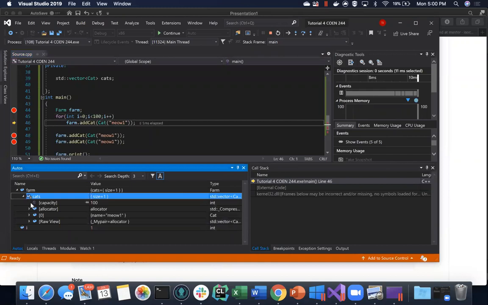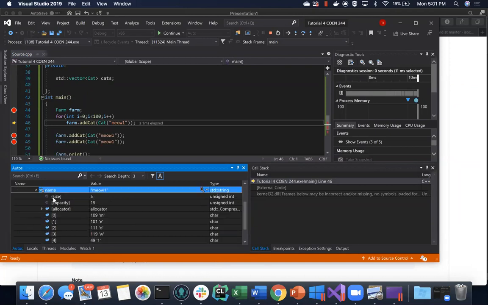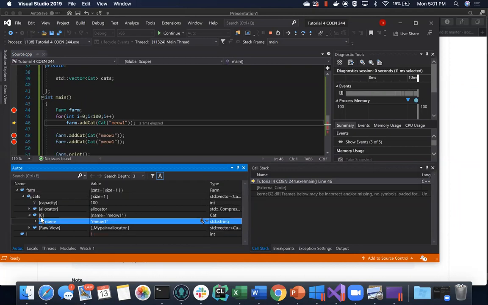So we added, by the way, this is an excellent debugging tool to use. I can see what is the i variable here. i is 1 right now. And I can see the memory inside cats and all that stuff. So cats now has a size of 1. I can even look inside the array of the vector and see my cat. This is my cat. It has a name, which is meow1. We gave the same name for everyone.